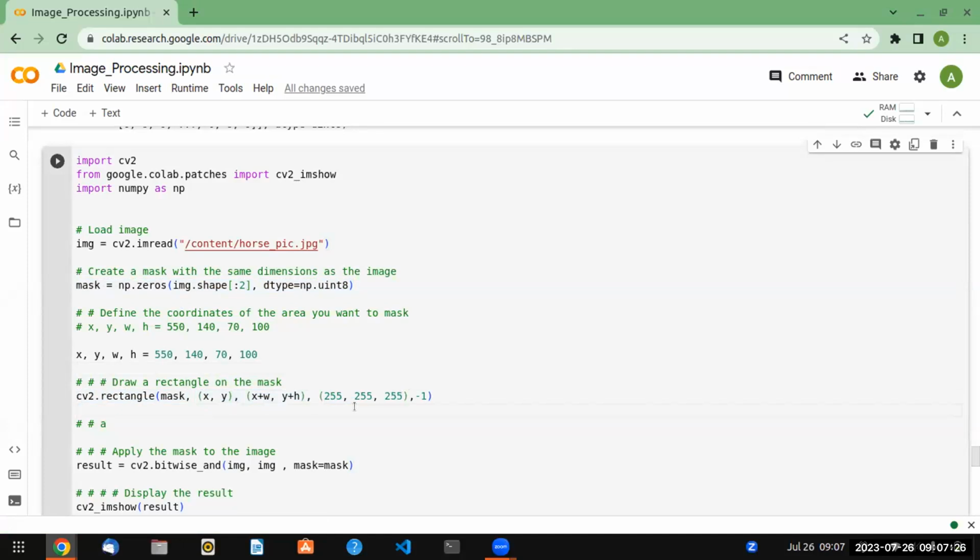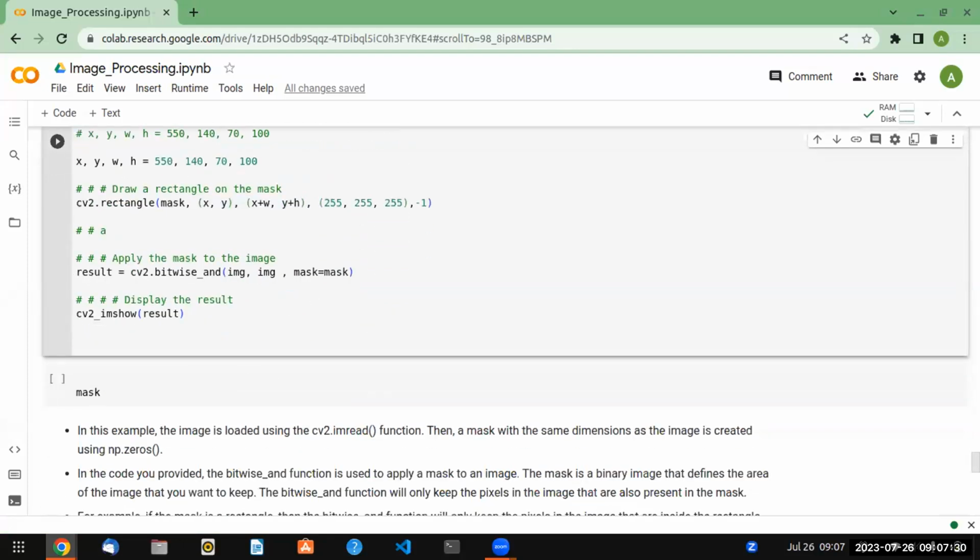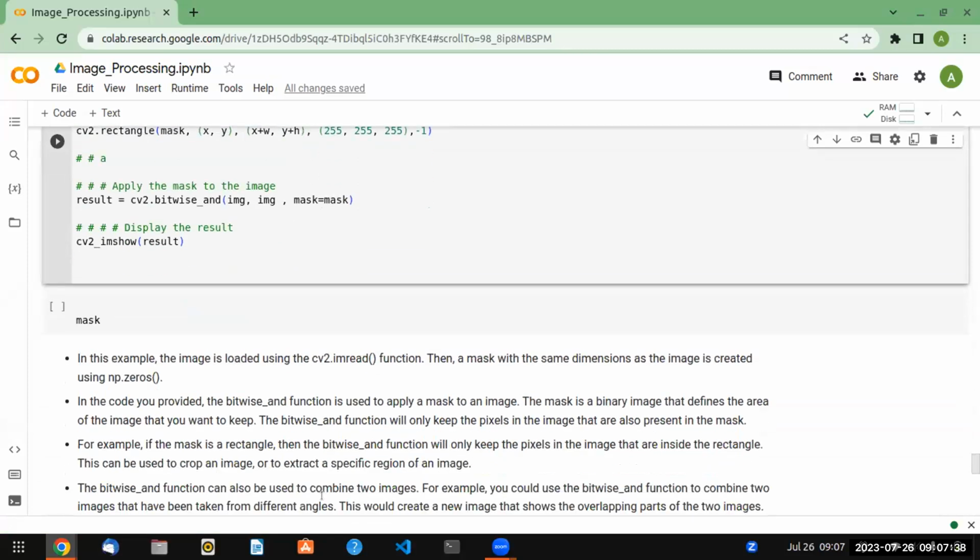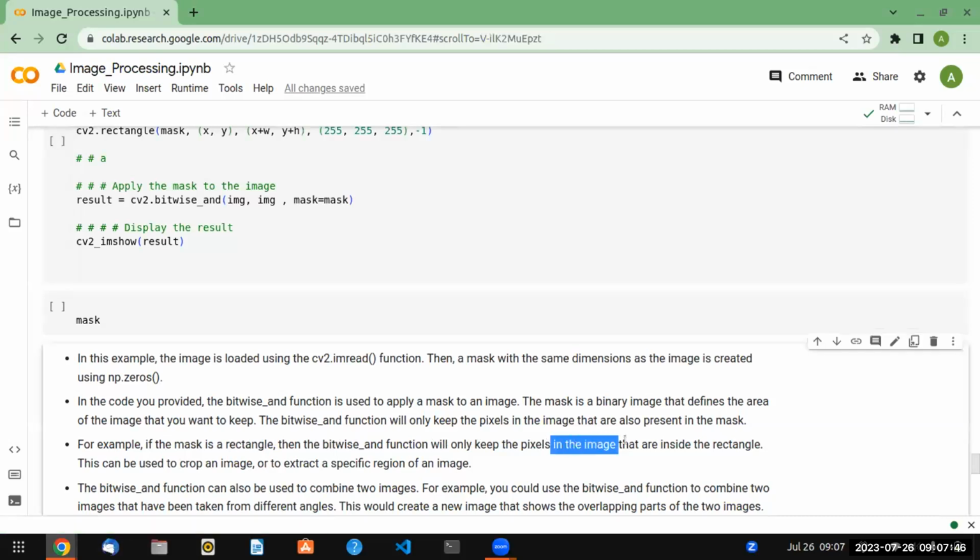So that means, in the mask that you created, apart from the rectangle's area, everything is black or zero. Okay, that's what it is. For your better understanding, I have written down the steps here. The bitwise AND function will only keep the pixels in the image that are inside the rectangle. So bitwise AND will keep only the image which is inside the rectangle.